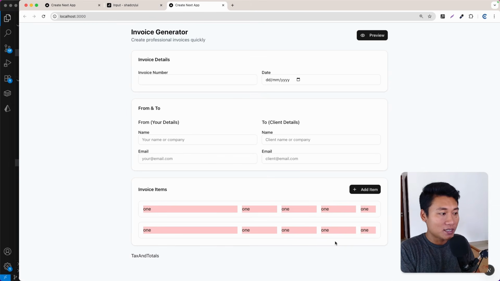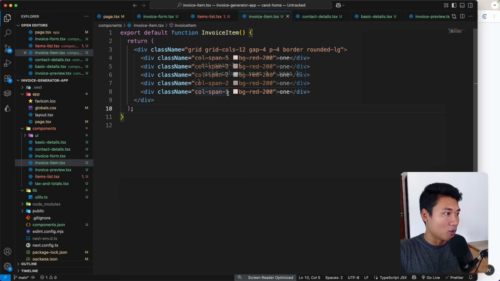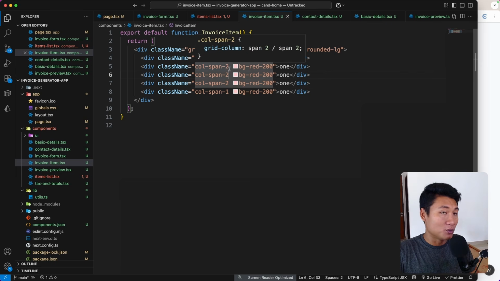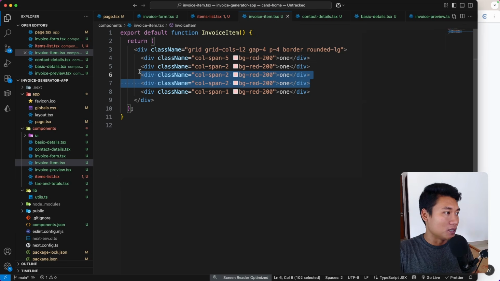So that's the reason why I use 12 column, because if you increment all the columns in here, it should be 12. As you can see here, 1, 3, and 5. 5 plus 2 should be 7. 7 plus 5 is 12, right? All of this is 12 column.